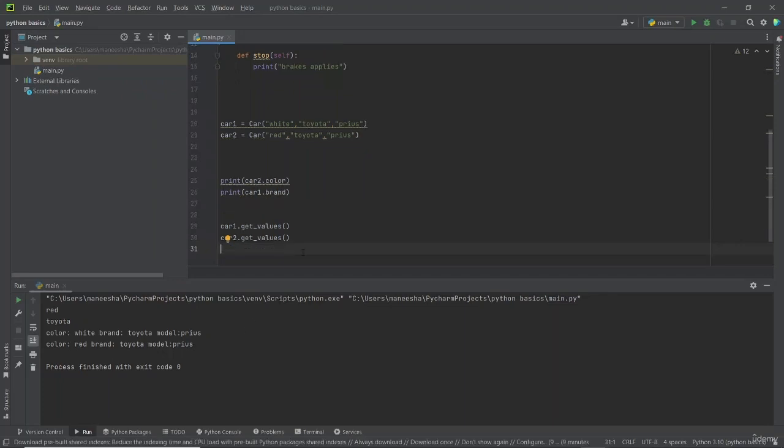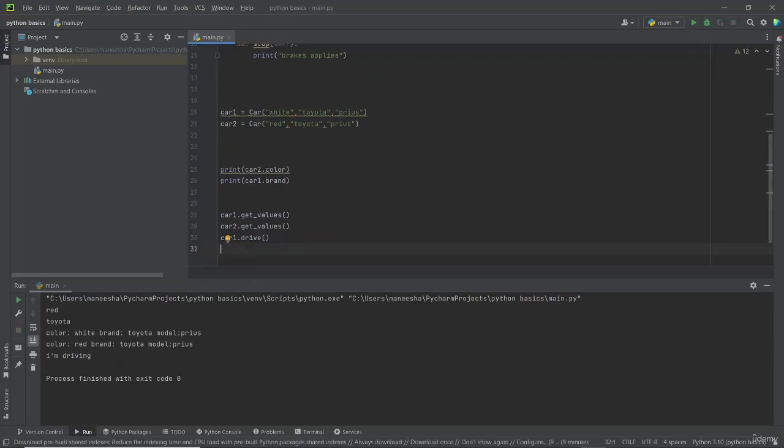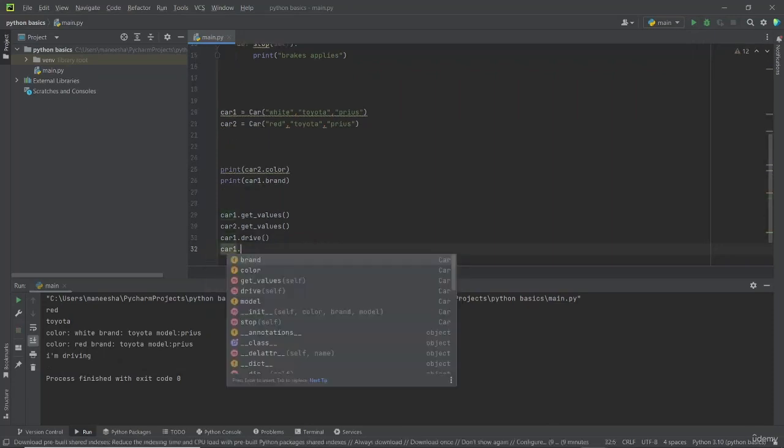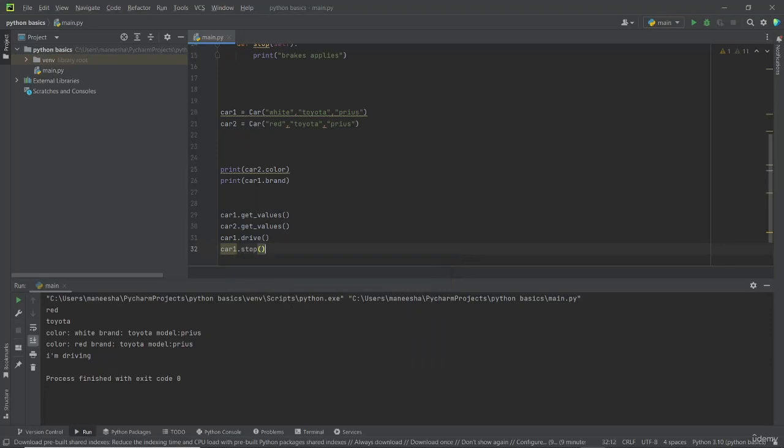Now I am going to call the drive method. I am typing car1 dot drive. You can see I am driving has been printed. Now I am typing car1 dot stop. Now you can see brakes applied has been printed.